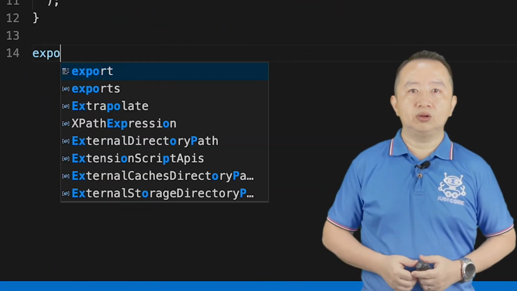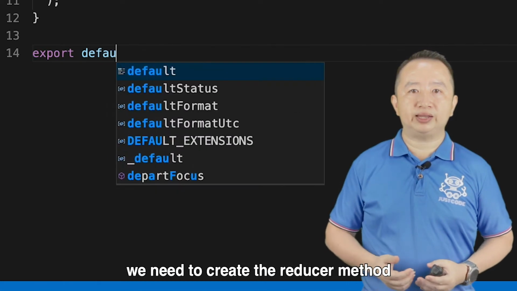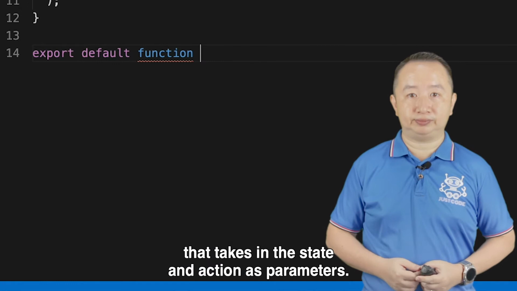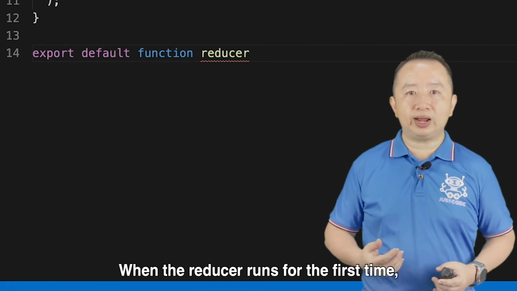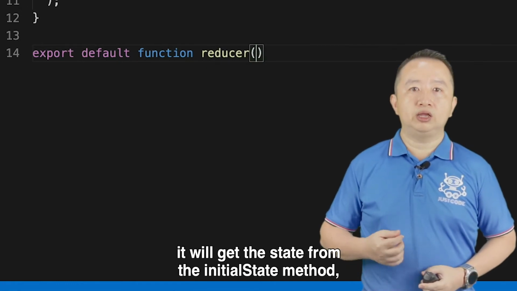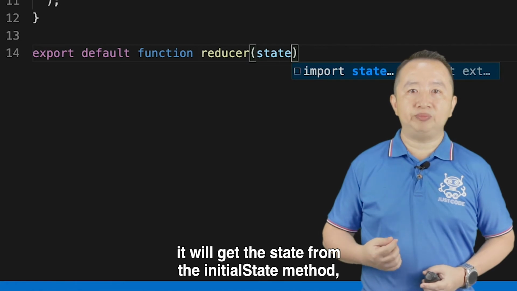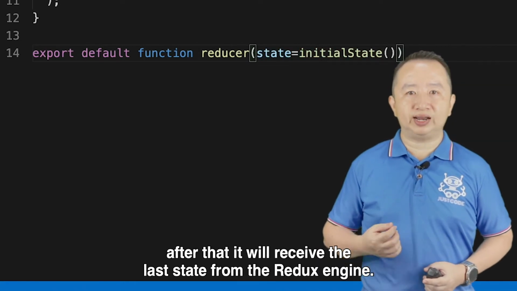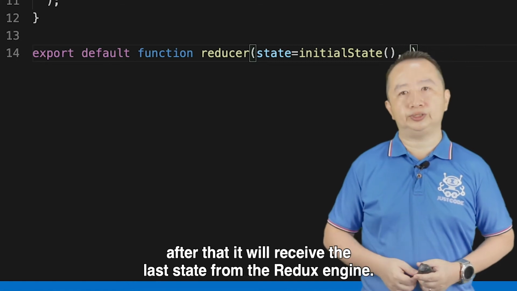Next, we need to create the reducer method that takes in the state and action as parameters. When the reducer runs for the first time, it will get the state from the initialState method. After that, it will receive the last state from the Redux engine.